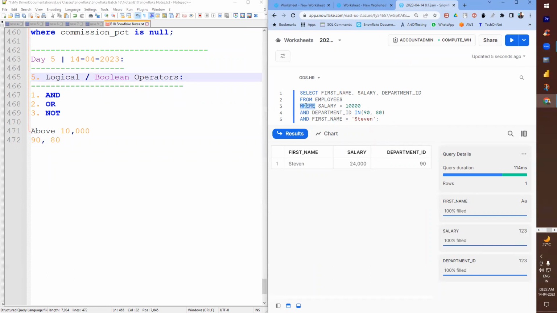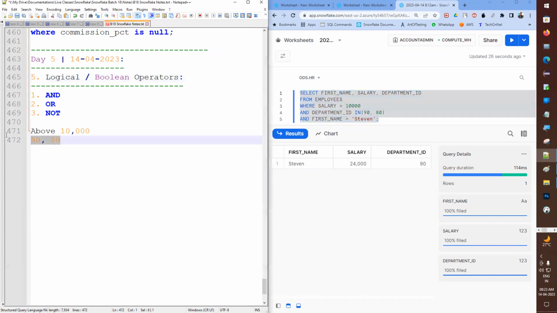Sorry, WHERE is coming under the clauses. So I already told you that clauses we cannot reuse again and again, but the AND operator we can use n number of times. That is what I'm trying to add, two times of the AND operator. So now I have added three different conditions: salary condition, department ID condition, and first name condition, so we can do all of these. So now I'm adding this query here.